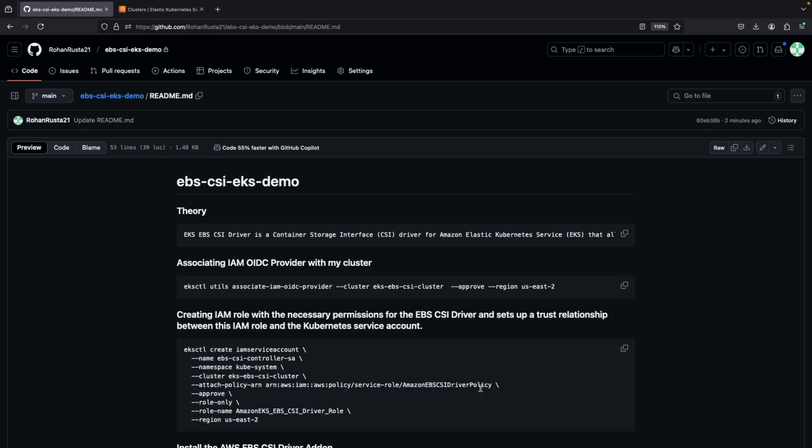So in today's video, we will be discussing the AWS CSI Driver, which we can integrate inside our EKS cluster. First, we will understand what the AWS CSI Driver is, and then we can proceed with a small demo which I have created particularly for this topic. So, the EKS AWS CSI Driver.